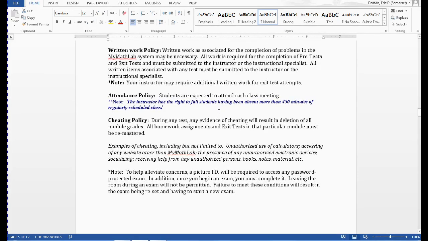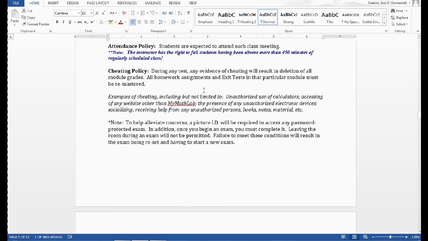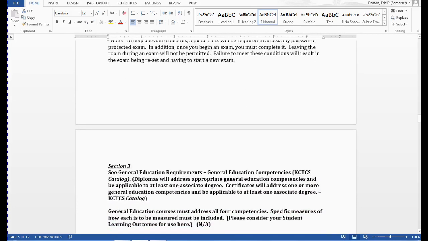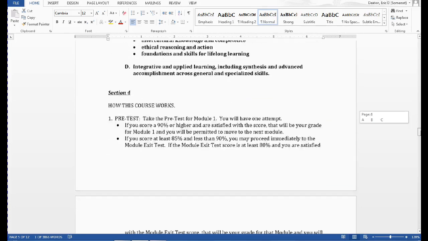Attendance policy, if you do miss more than 450 minutes, which is 6 class meetings, you potentially could be failed automatically, and so be aware of that. You don't want to miss. If you cheat at any time, we can definitely make you start the module over from the very beginning, or you can actually receive a failing grade. So don't cheat. Like I said, most of this you can read for yourself.